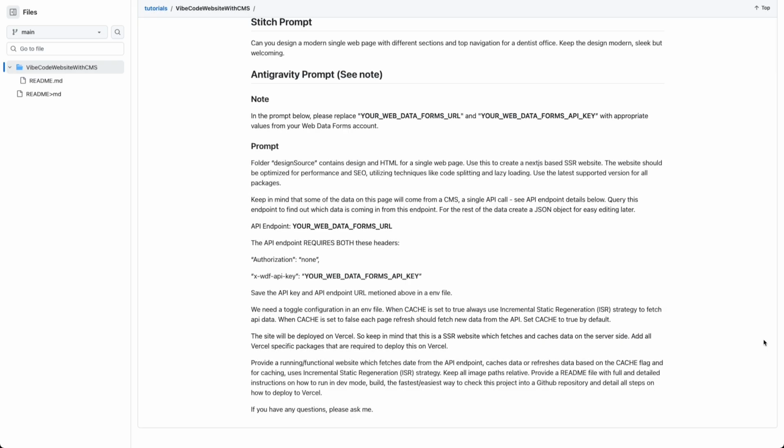Actually, before we get into the coding of the website, let's take a quick look at the prompt that we'll be giving Google Antigravity. There are a couple of things that we need to remember here. Remember when we created our content management system, I told you that you will need your API endpoint URL as well as your API key.